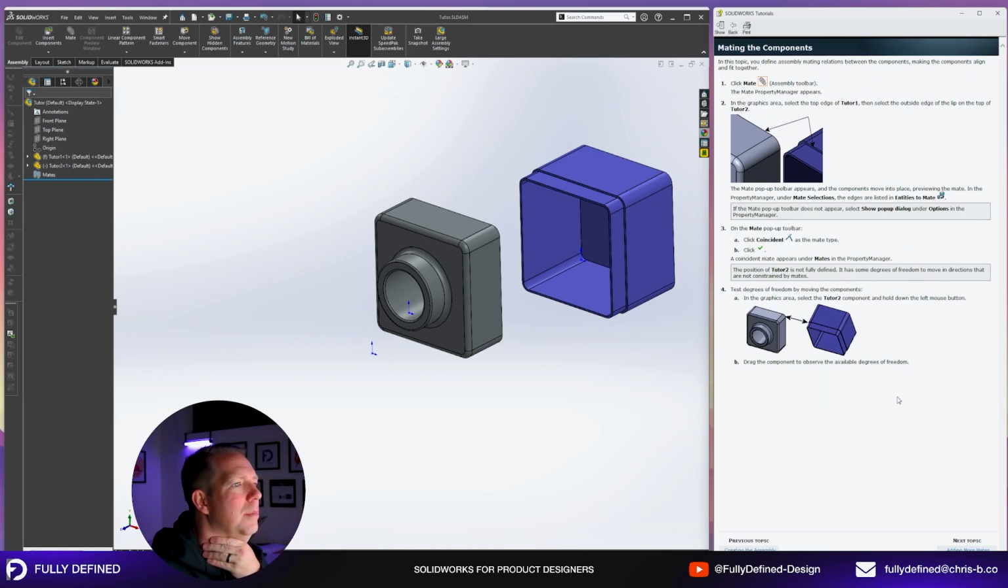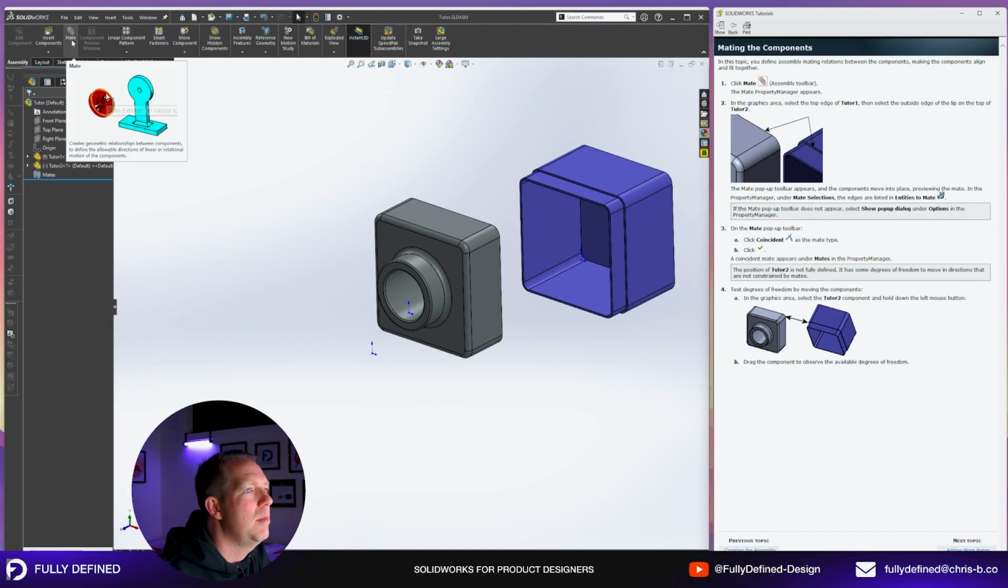All right, mating components. Now, we'll read this and then I'll tell you where it goes wrong and that we need a bit more clarification. So in this topic, you define assembly mating relations between components, making the components align and fit together. To do that, you click Mate. Mate is here. The Mate Property Manager appears. In the graphics area, you select the top edge of Tutor 1 and select the outside edge of the lip on the top of Tutor 2. The Mate pop-up toolbar appears, etc., etc.